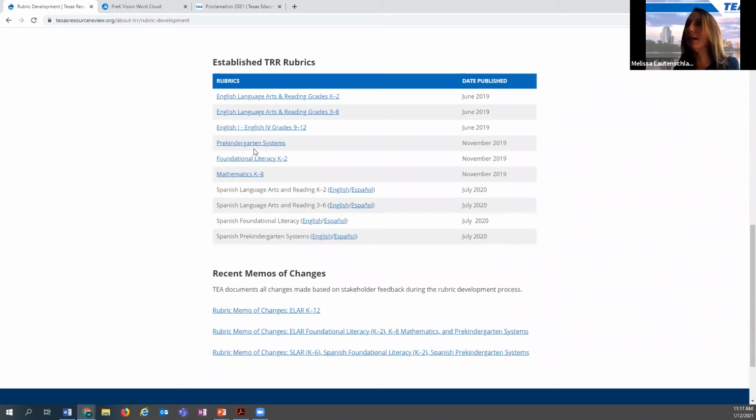So right now I'm going to ask, if you haven't done already, go ahead and click on that pre-K system so that you have it. It'll be a PDF file that'll download. So if you're struggling to get that, let us know and we can help. We'll take a look at the full rubric in just a minute, but I'm going to talk about the different sections.